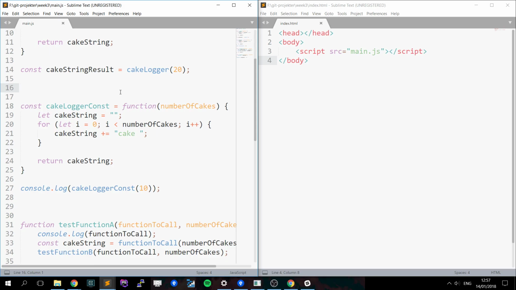So you have created a function and you are now just returning the function, or console logging the function. But you haven't called the function yet. You've just created the function, but you haven't called it yet.